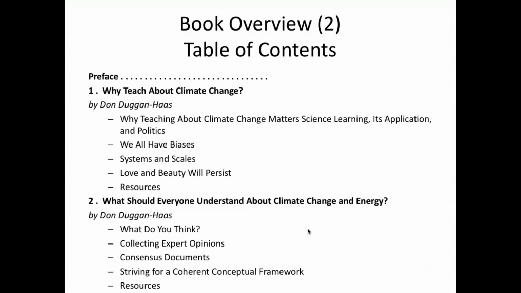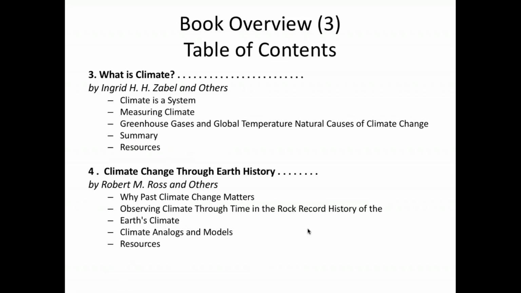Two unique aspects, let me back up. Two unique aspects about the book, we think, are that it not only pays good attention to the physical science of climate change, but also addresses some of the issues that make teaching about climate change a different kind of challenge than teaching about igneous rocks, for example. So there's attention to the social science.